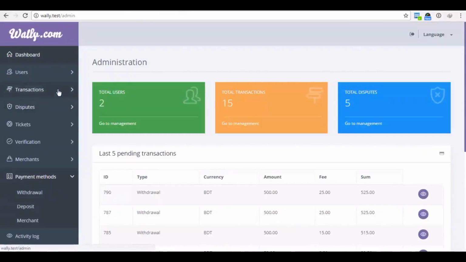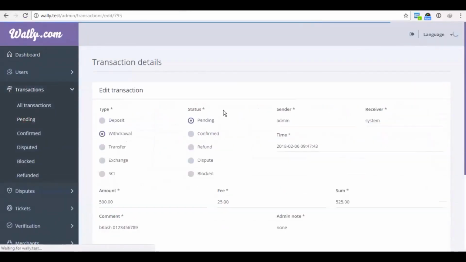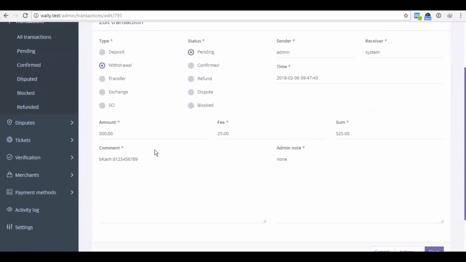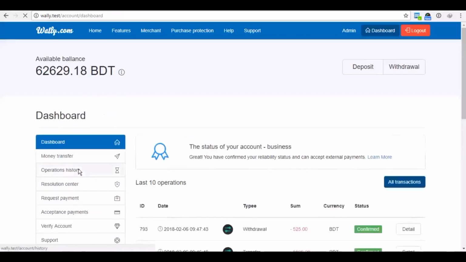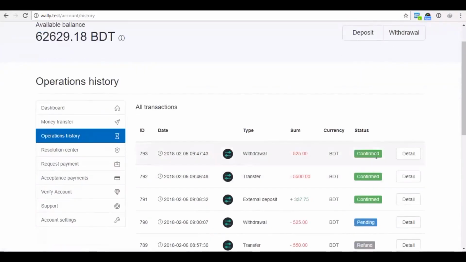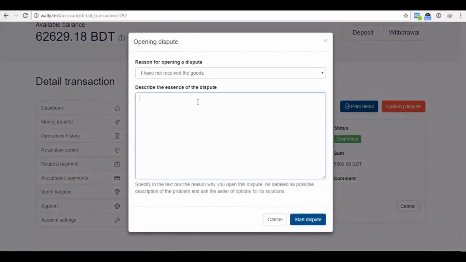The admin has the option to see these pending transactions and to proceed as they want. It is updated to confirm, then the amount goes to the user, who can see his withdrawal request has been confirmed. The dispute option: the user can go in here and open up a dispute there. He can specify a more detailed description of his problem.